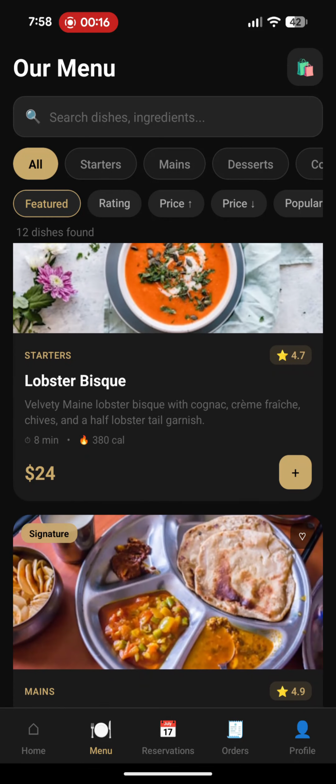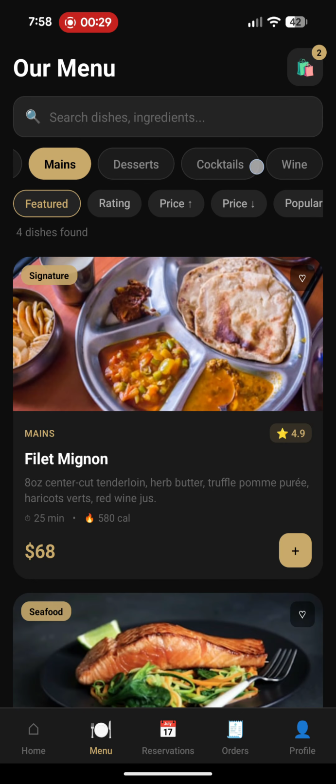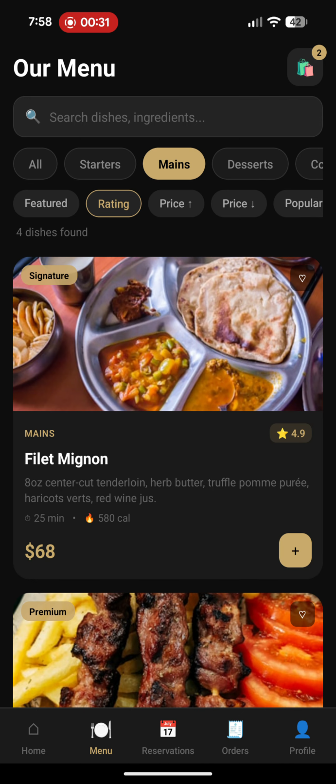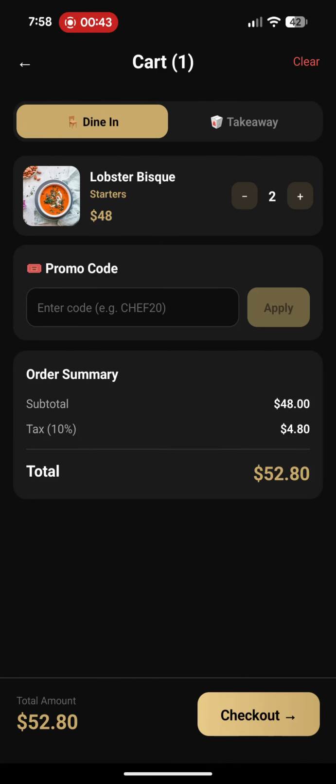We have different foods here. We can put any food in the cart and it would show us a green tick there, meaning that the item is added to the cart. We have starters, mains, desserts, cocktails, wine, and so many things. We can also sort the items using this feature: the rating, price up, price down, popular, and all these things. Anyways, let's head to our cart.